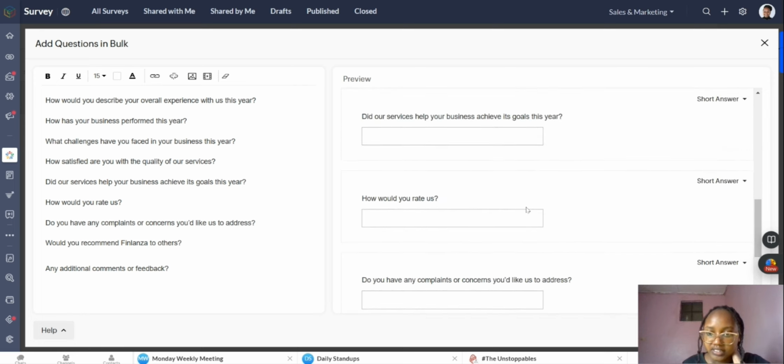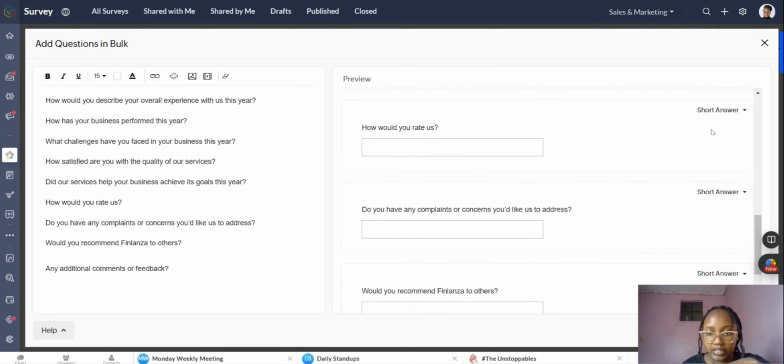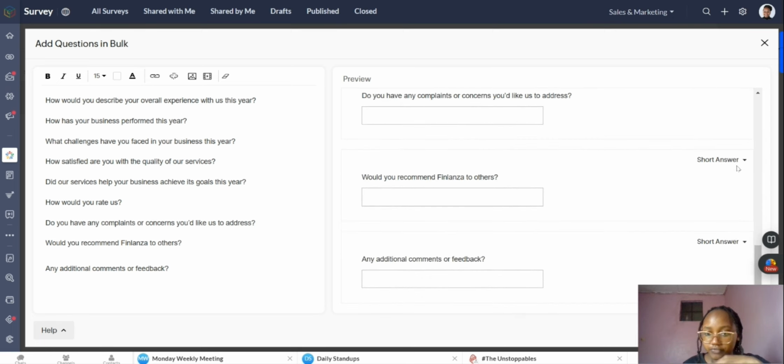Did our services help you achieve your goal this year? We can put this as short answer or even yes or no. So if it's a no, they won't turn this on. This is a Boolean type question type. How will you rate us? And all of this. So basically configure this to meet the type of question that you want it to be.